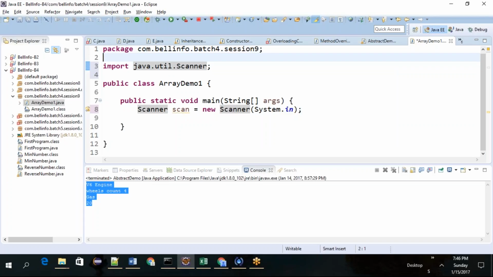If you remember, I explained how to read data from the terminal, from the command prompt, using the Scanner, which reads the inputs from the user. Let's say I want to take 10 inputs from the user and display them back. For that purpose I started using Scanner.